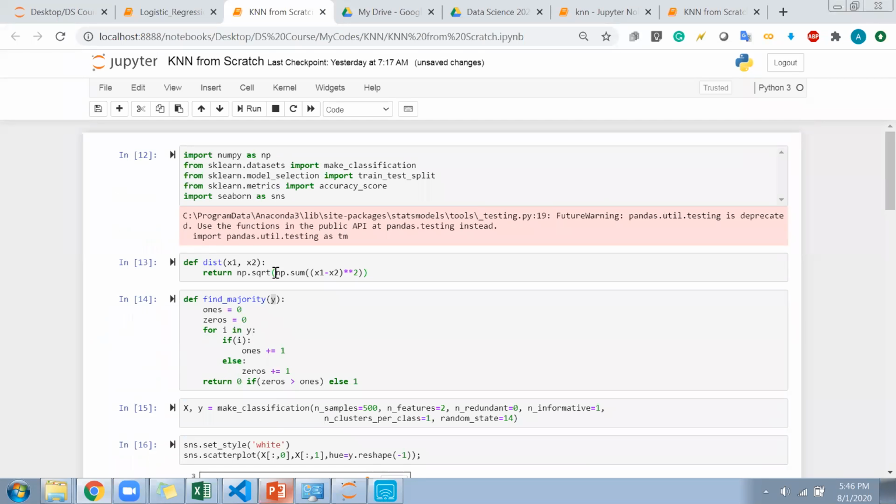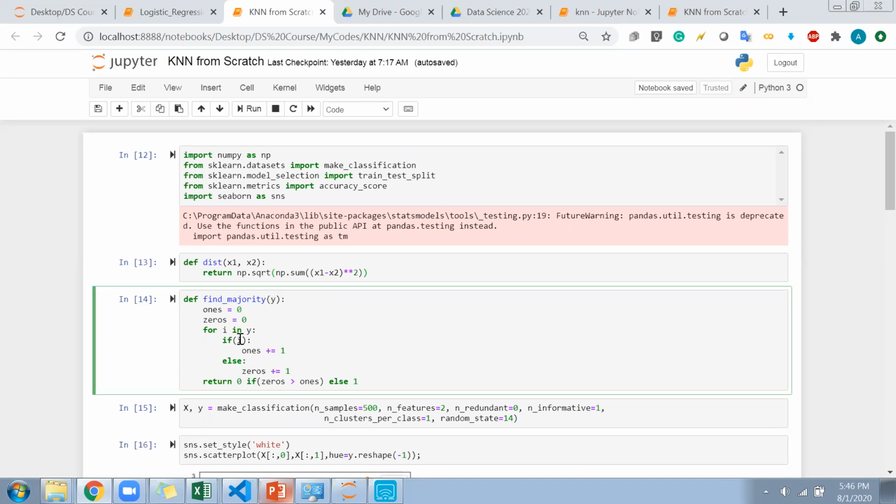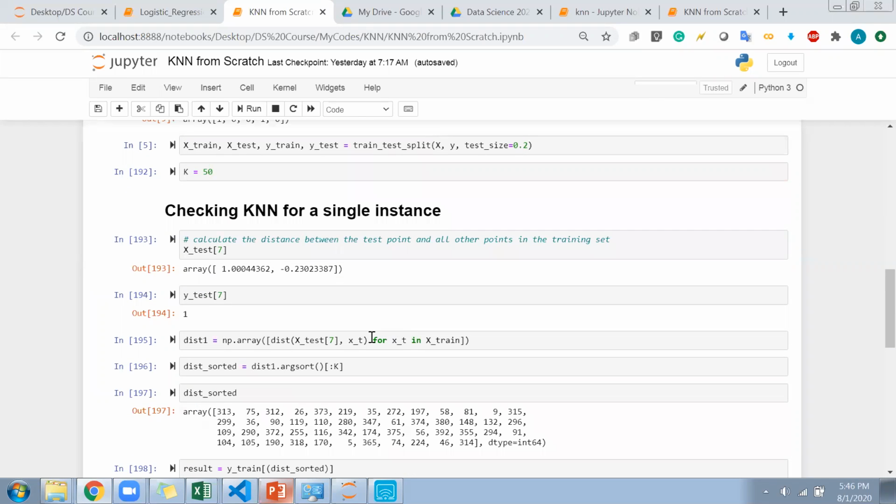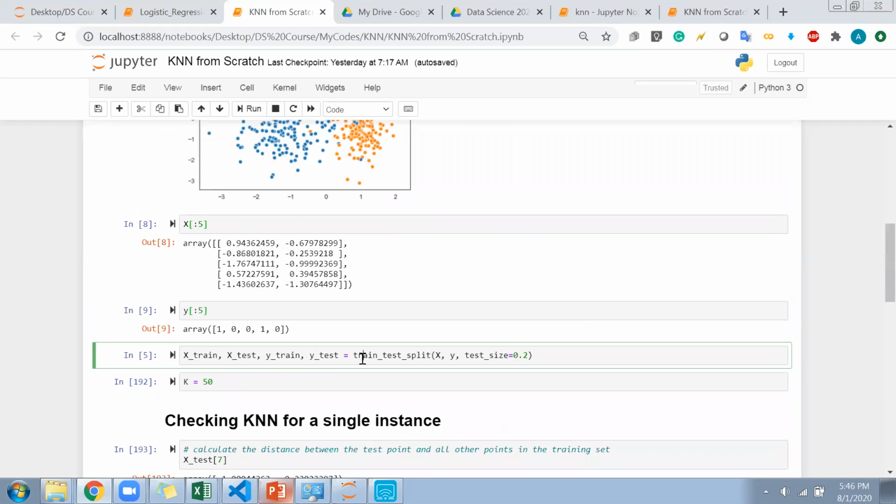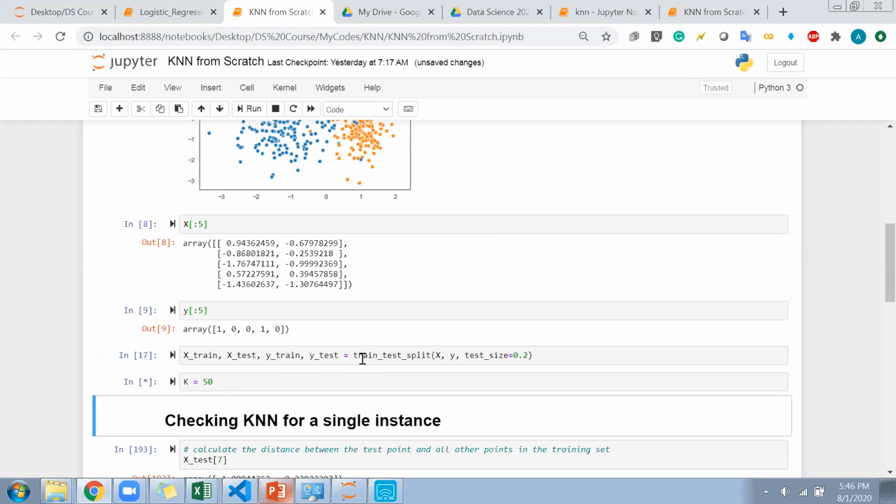I am running a loop in this array. If the element is 1, then I will increase the count of ones. Otherwise it is 0, so I will increase the count of zeros. If the zeros are greater, then I will return that it belongs to the 0 class, otherwise it belongs to the 1 class. That is how I have defined this find majority function. Now I will show you how it works. So k equal to 50 I have defined.